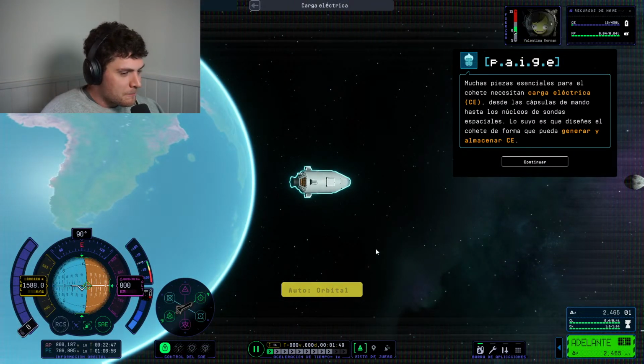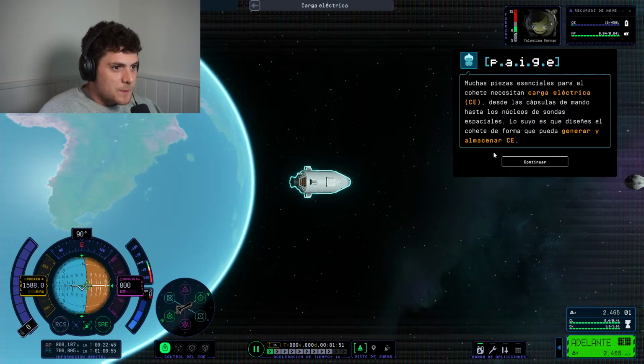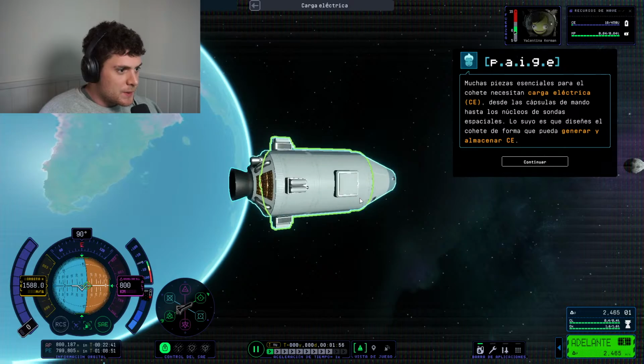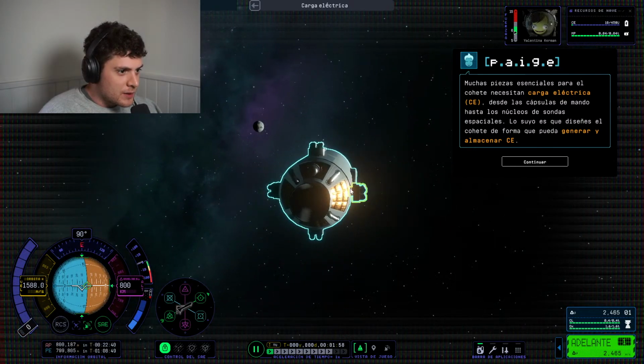From command pods to space probe cores, a lot of critical rocket parts use electric charge. You'll want to design your rocket so it can generate and store EC.